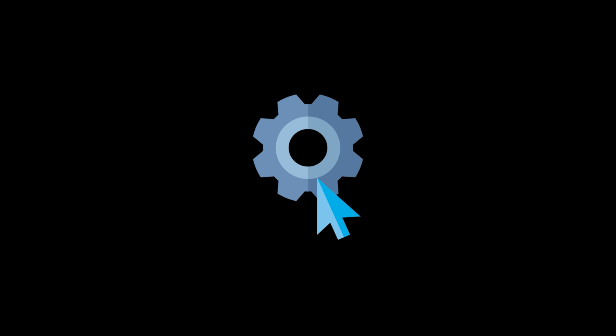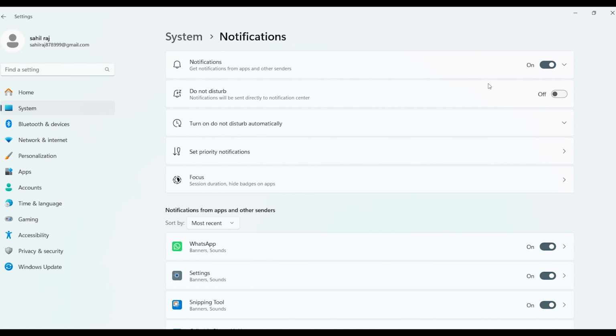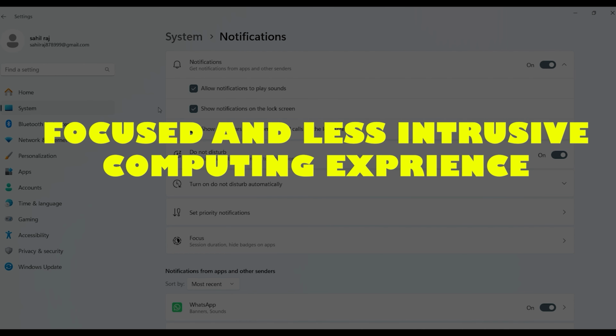Open the Settings app and click on System. Navigate to the Notifications page on the right side. Here you'll find the Notifications toggle switch. Turn off this switch to disable notifications. You can also turn on the Do Not Disturb toggle switch to reduce distractions by silencing incoming alerts. Customizing your notification settings can create a more focused, less intrusive computing experience.